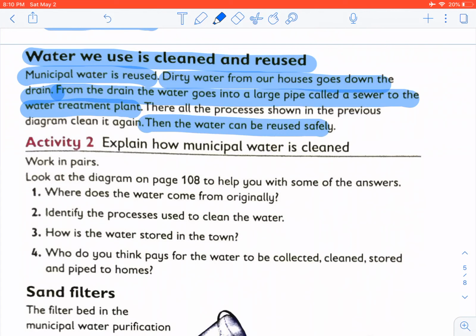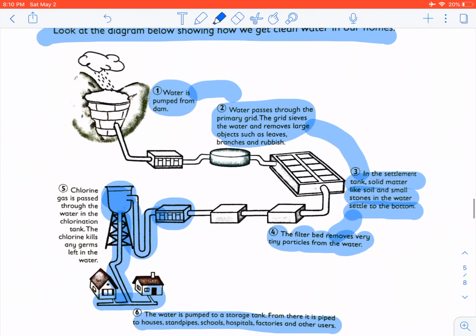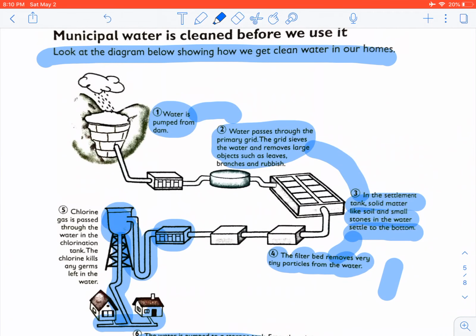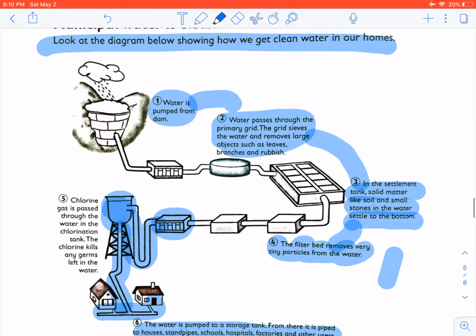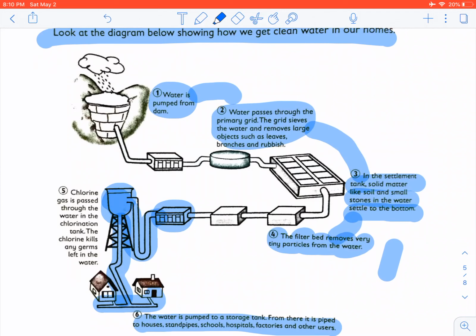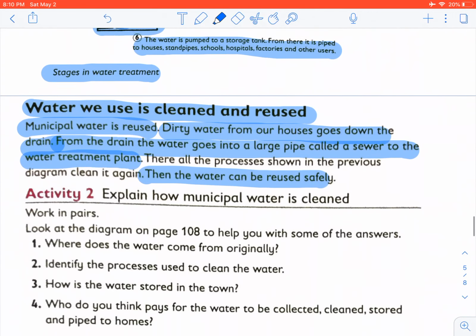Now, when we say our water is recycled, that means all the sewage water goes to the recycling plant. In the recycling plant, the sewage is removed and the water is pushed back into the river. From the river, it goes to the dam, and then the entire process starts again where the water is purified. Therefore, we say that the water is recycled.